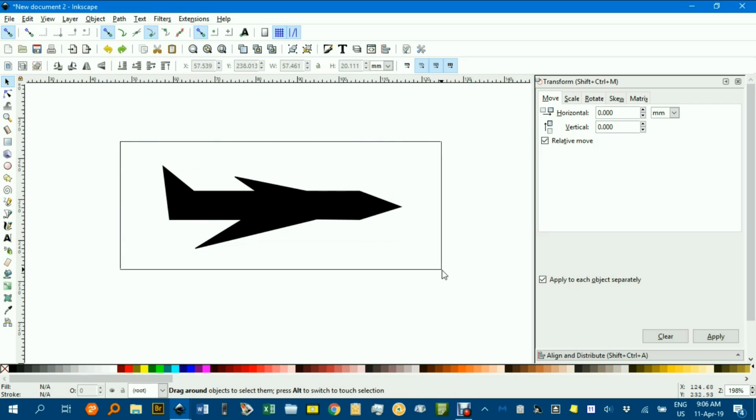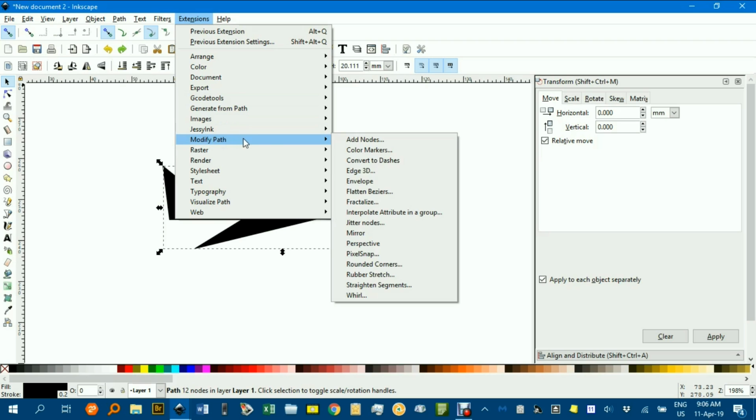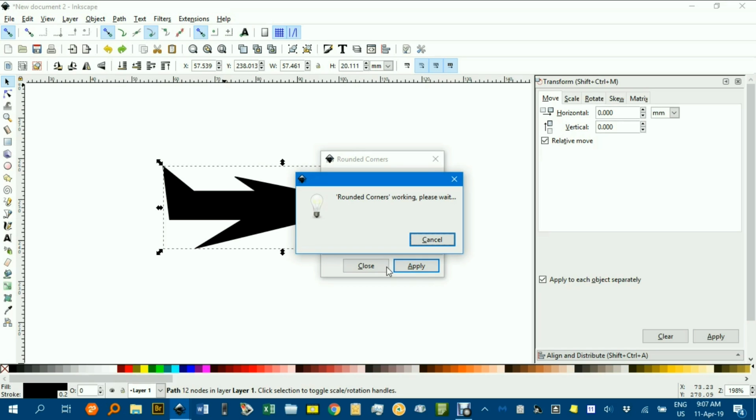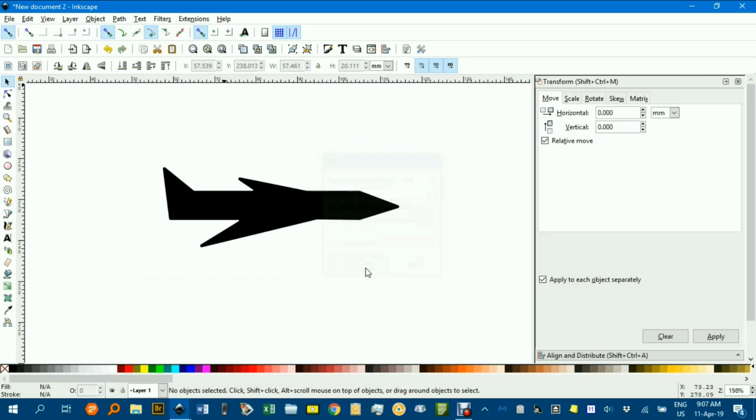Now I'll select the entire object, and under extensions, modify path and rounded corners. If you haven't got the rounded corners extension here, see my separate video on how to install that for Inkscape. Now I find a 1mm rounding quite good, so I'll apply, and it's taking a little bit longer because I'm recording a video. It should be a bit quicker if I wasn't doing that. And close, and you can see it's rounded quite nicely.